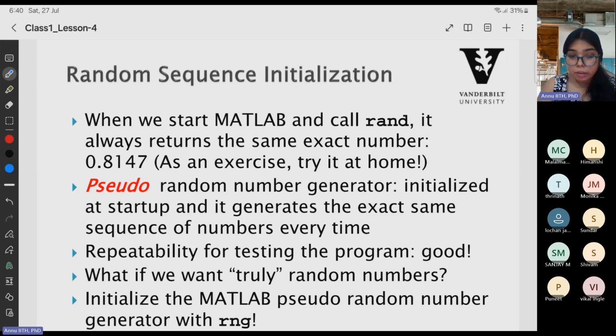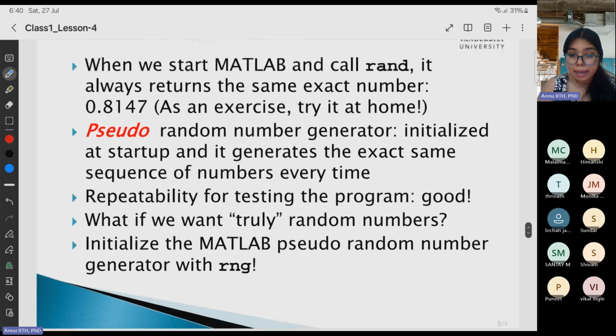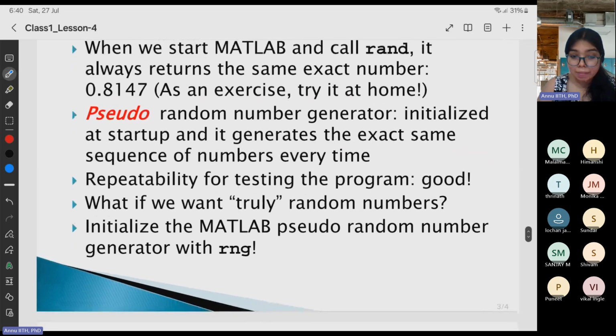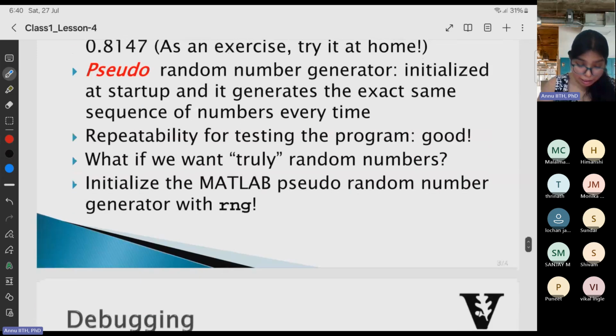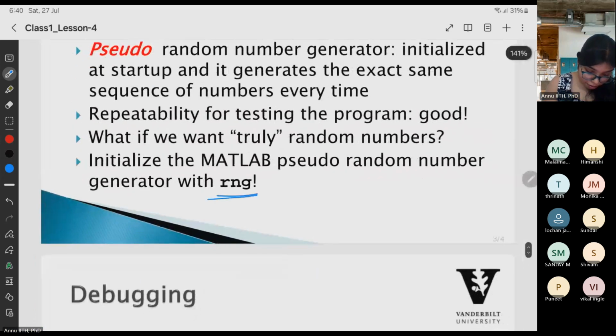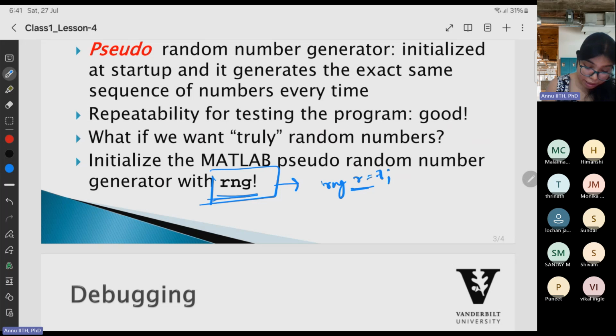So what if you want to try truly random numbers? You can initialize the MATLAB pseudo random number generator with rng. Suppose we set rng(7). This will remain constant. We will see some examples.